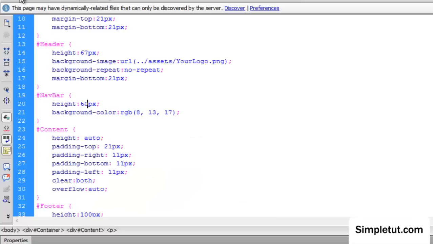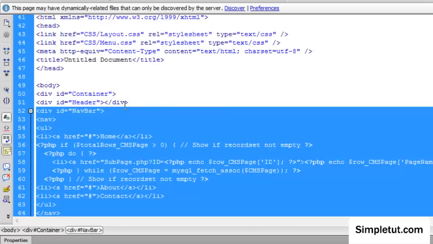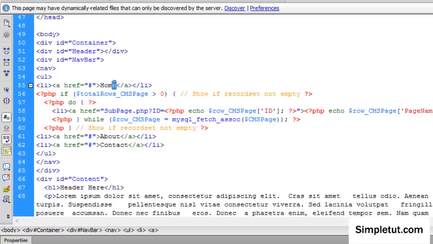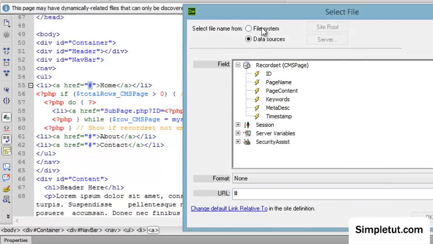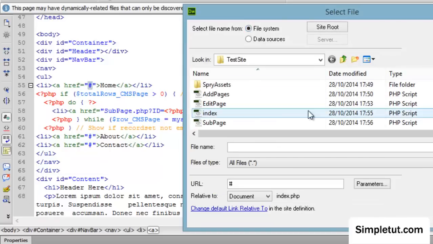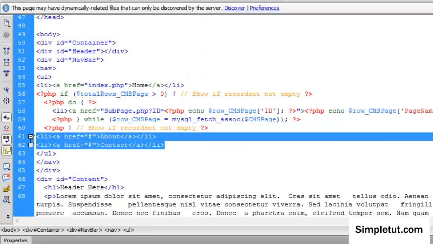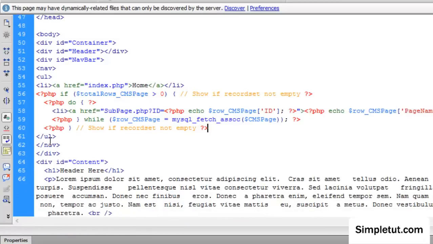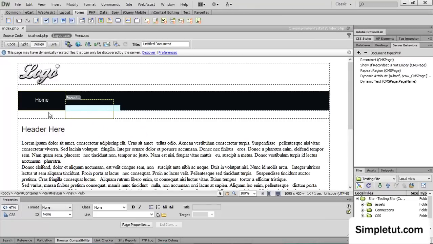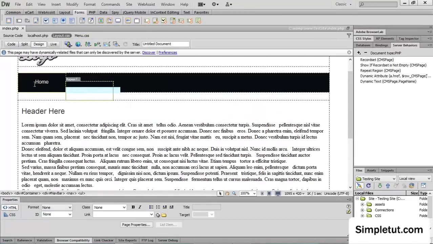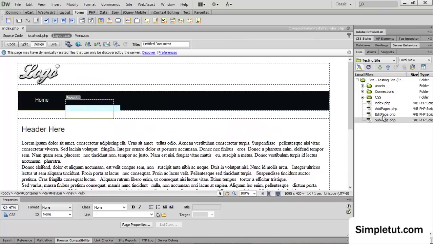Now if I come back to my HTML, all I want to do is change the link of home, because now we actually have something to link to. I'm going to link the home option to index.php, and I'm going to remove the last two options on the menu, which were about and contact. So I'm going to save that.